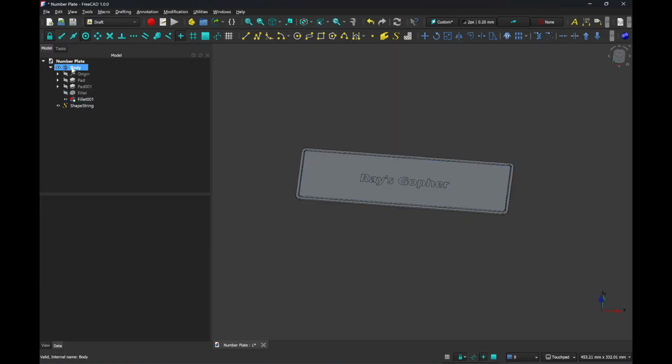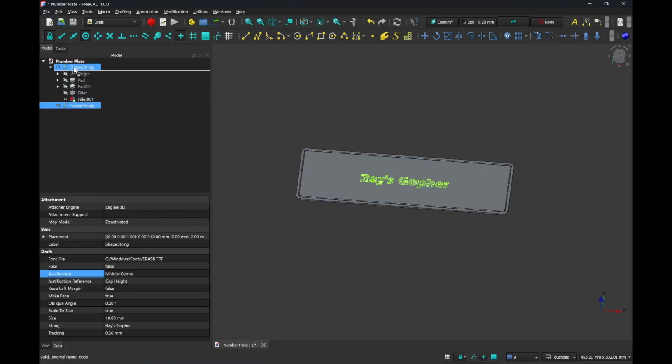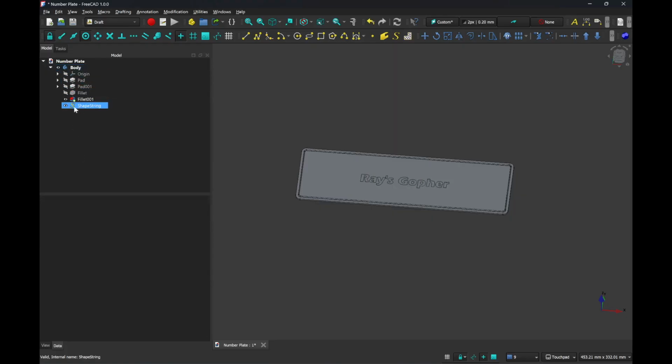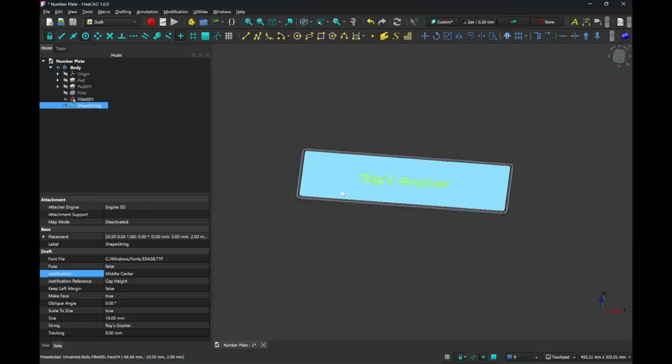Okay. Now, with shape strings, they come in under number plate. They're not attached to body, because if you collapse body, you'll see it's still there. What you want to do is drag that into body. Right, and now it's underneath body. So if you collapse body, it's gone, because it's part of the body. You need to do that so that you can extrude it later as part of the body.